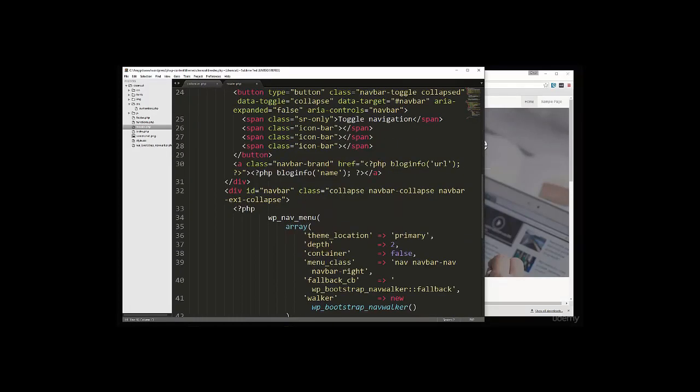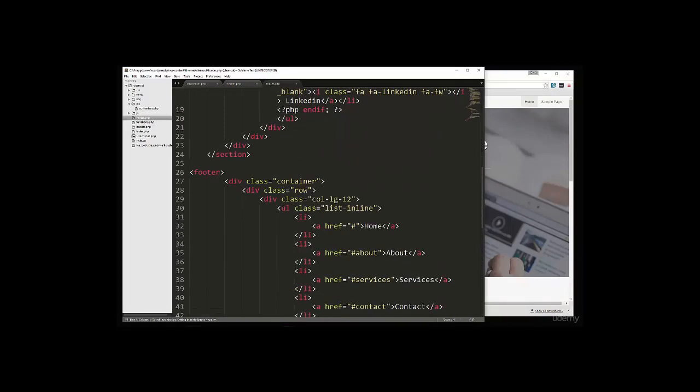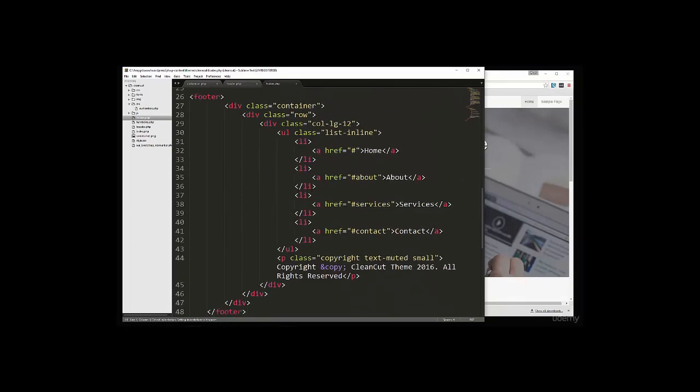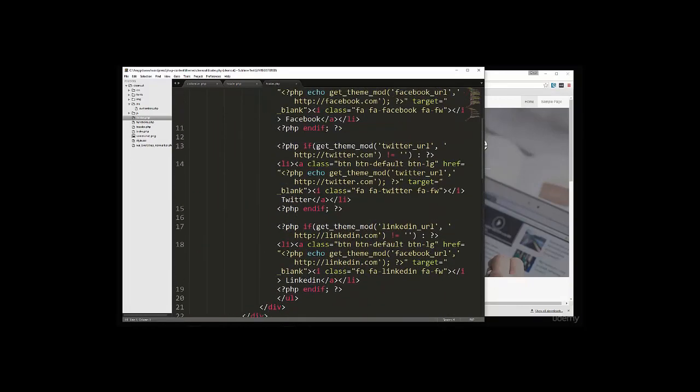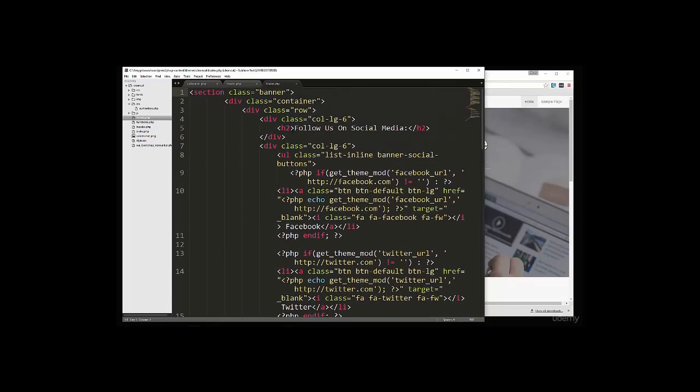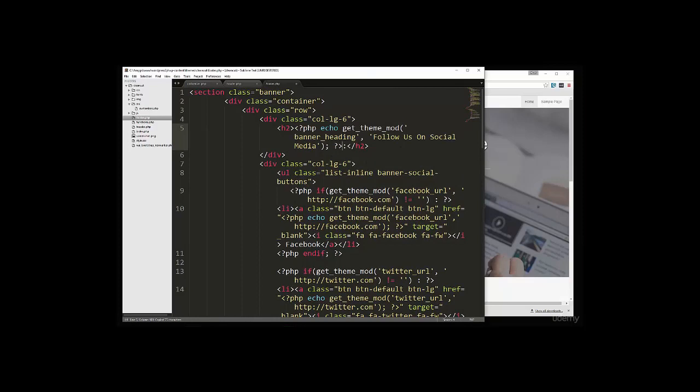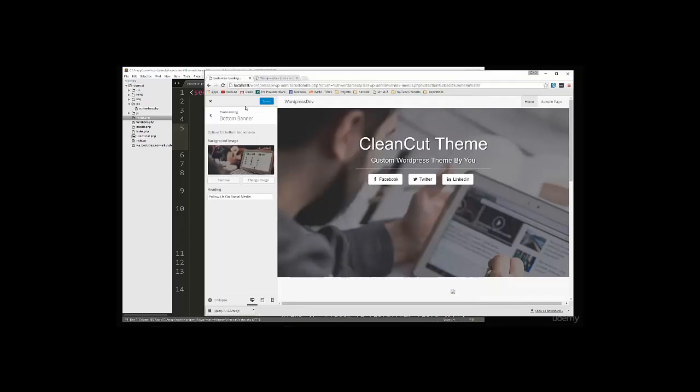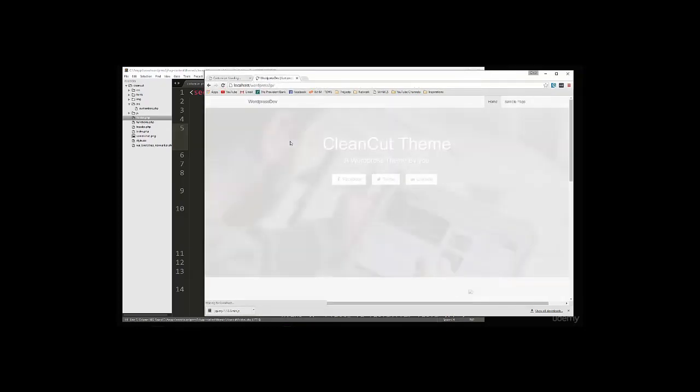Now for the banner heading, we're going to save that and then go into the footer file and down to where we have, where is it? Right here. Okay, so we're going to replace this static heading with that. So get theme mod, banner heading, and then just the default text that you want. Save that. Let's go to the front end and reload.